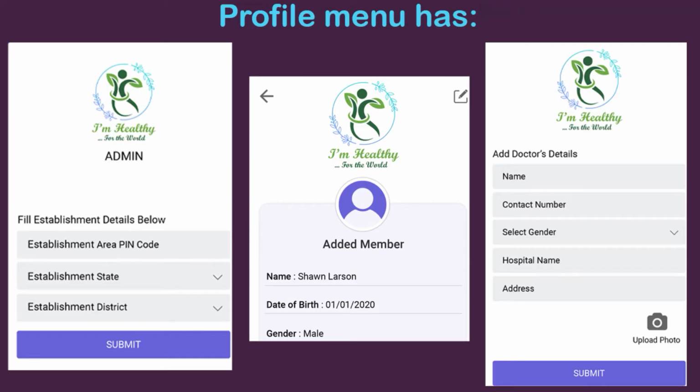Profile menu has, first, this menu leads to create a self-profile of admin category, that is any establishment, organization, firm, school, college, etc. Second, here itself we can add our family members, staff, employees, students, etc. Third, we can also add doctor's details to consult with our test reports as and when required.